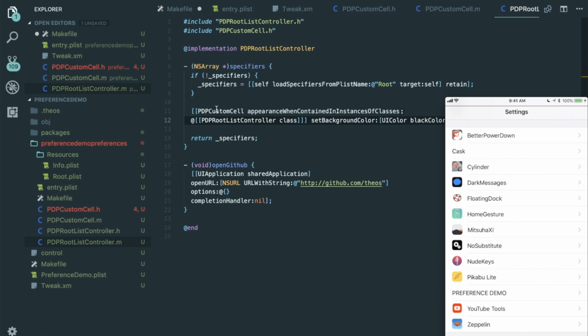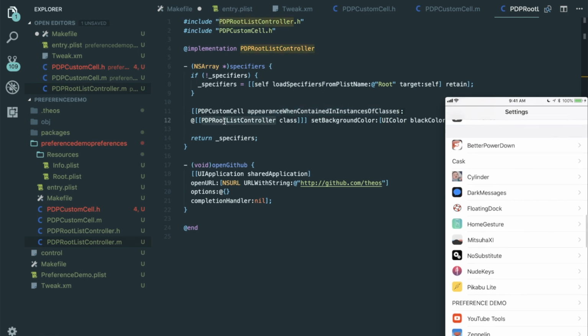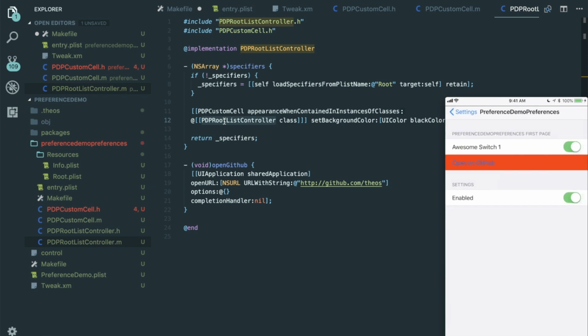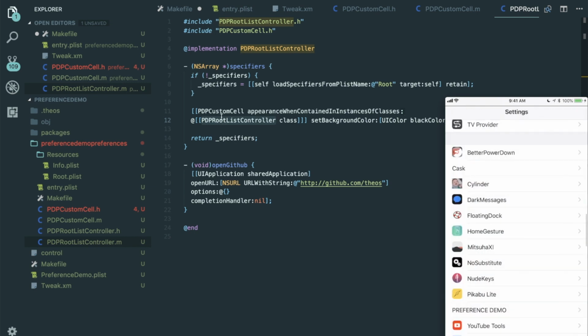And so what this is saying in English is the PDP custom cell, anytime it shows up inside of the PDP root list controller, which remember is this page right here. Sorry about the red link. Anytime it shows up inside of that class, set the background color to black.